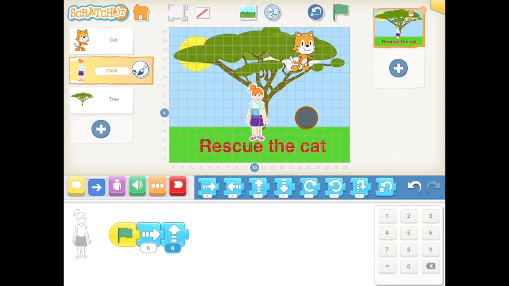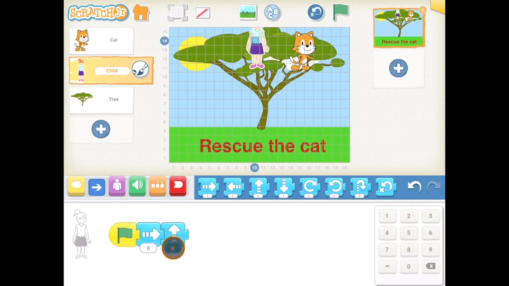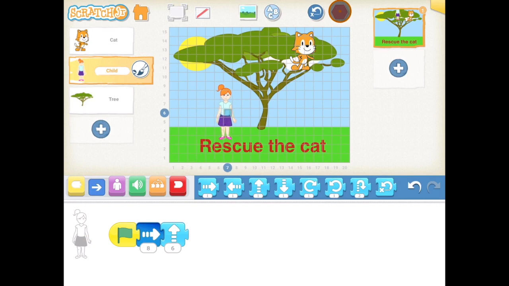Now we will test again. Remember, if I click down here to test it, she will keep going. Instead, I have to click from the green flag at the top. Oh no, I think I made her go too high. That's okay. I can change it here to 6 and try again.